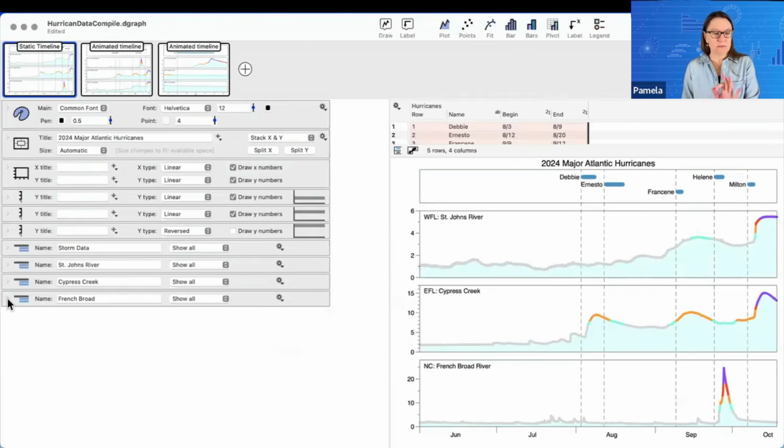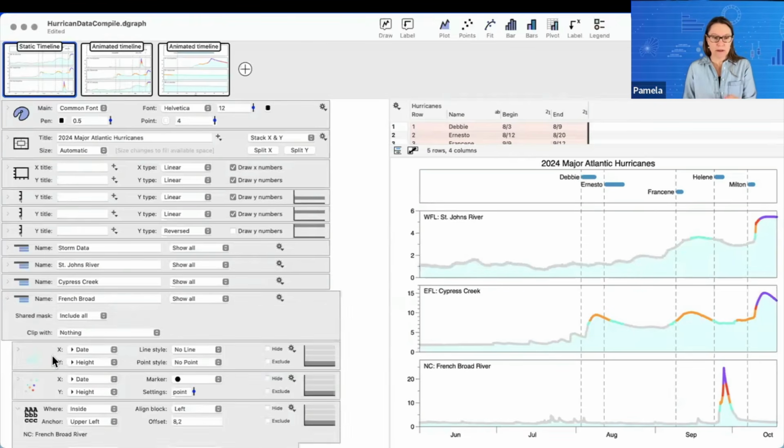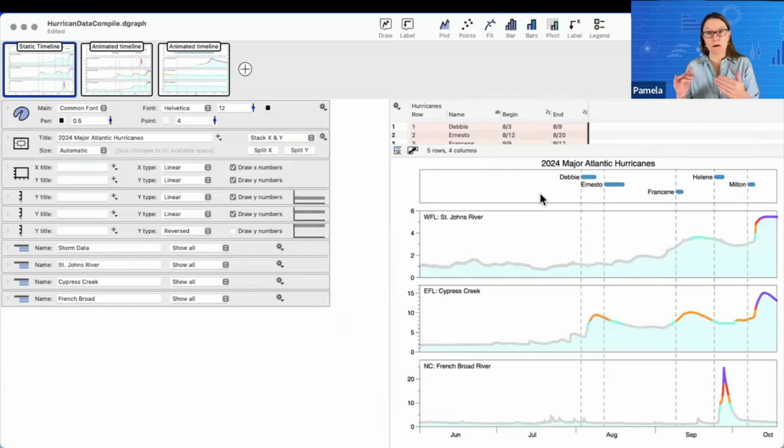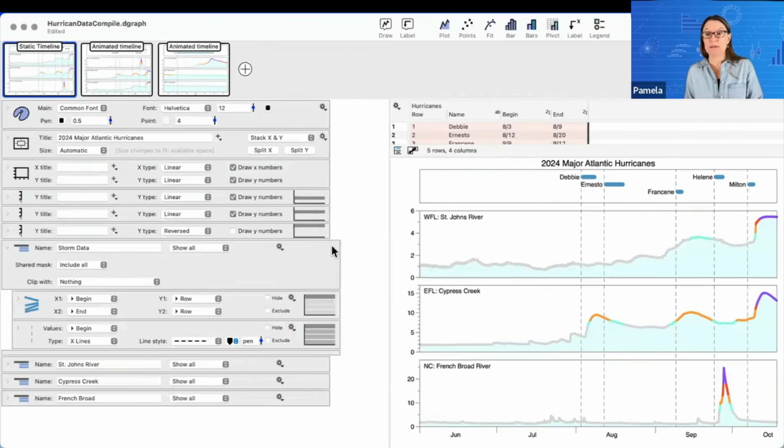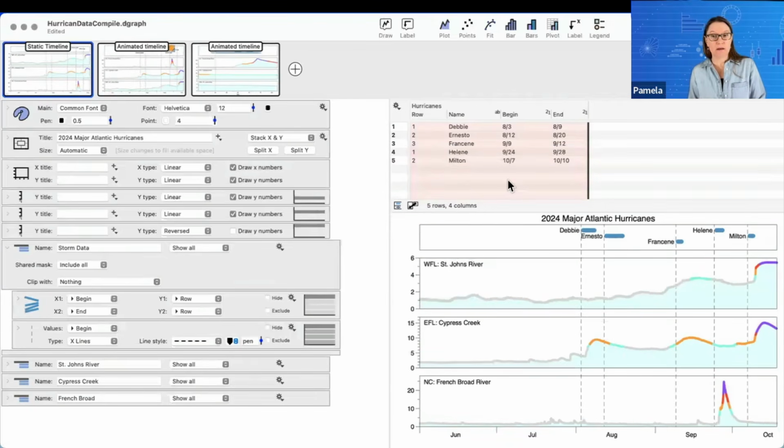So the technique is drawing individual commands, creating the group of graphs that represent a certain set of data, and then I can move around where those are located. What else do I have in this graphic? One of the things I have here is the representation of the storm data itself. This uses this table of data that you see right here, where I have a list of the hurricanes, the name, and the begin and the end.